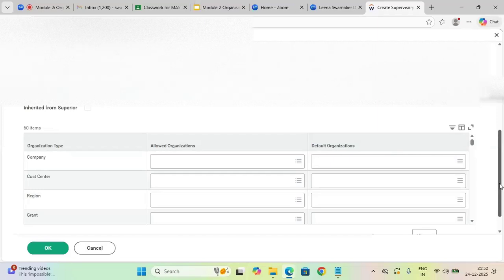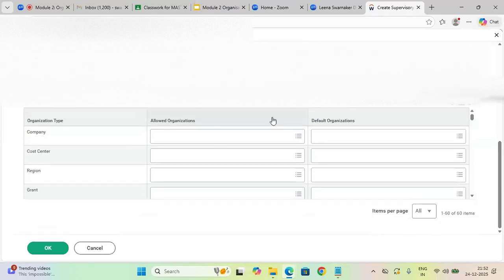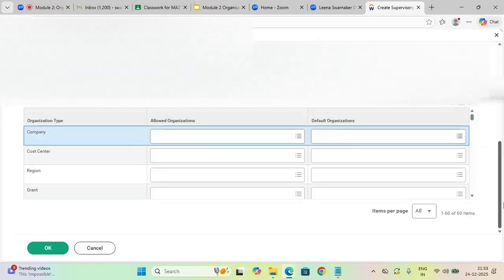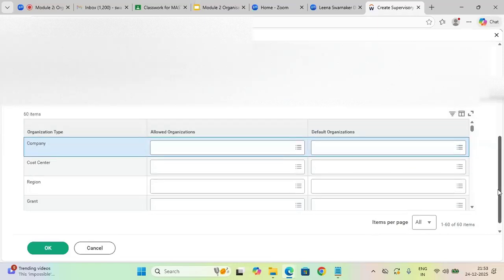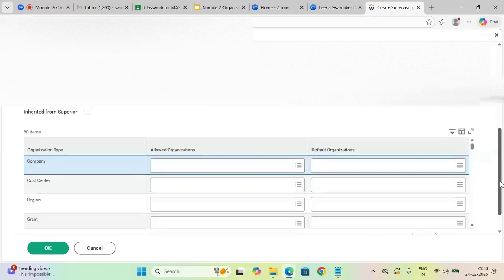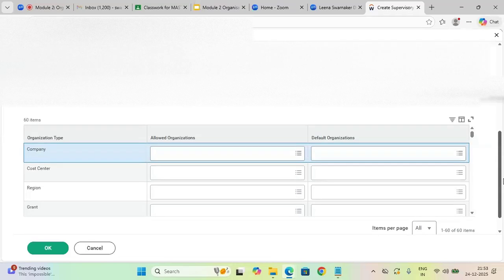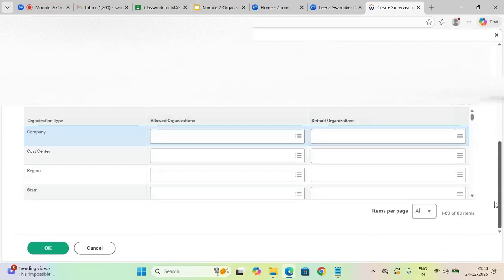Now, whatever company, cost center, or region that you have created, you can link your supervisory organization in this tab. I'll show you how to link it. This is not a mandatory tab, and you can just leave it like that. Once we create the dedicated organization types, we will be able to link it. But I'm just showing you as of now to make you understand.